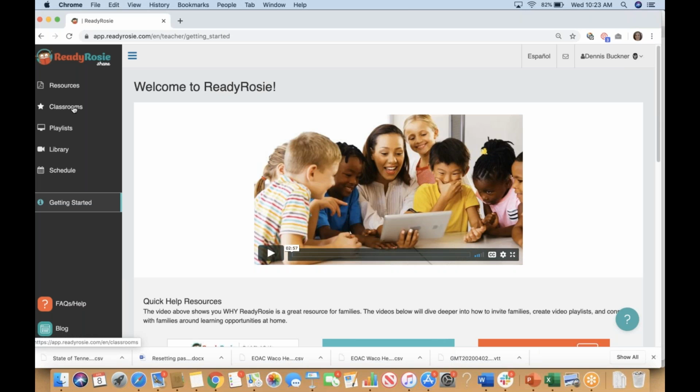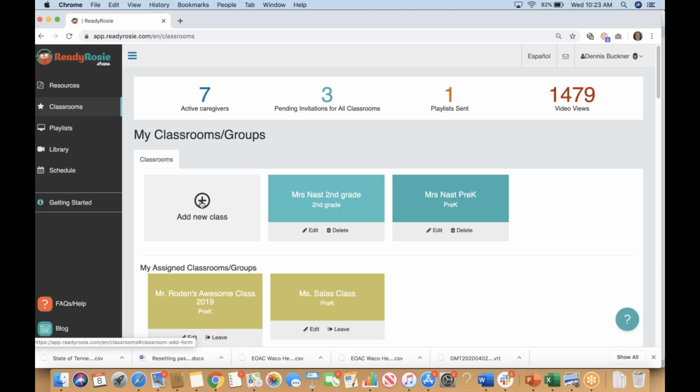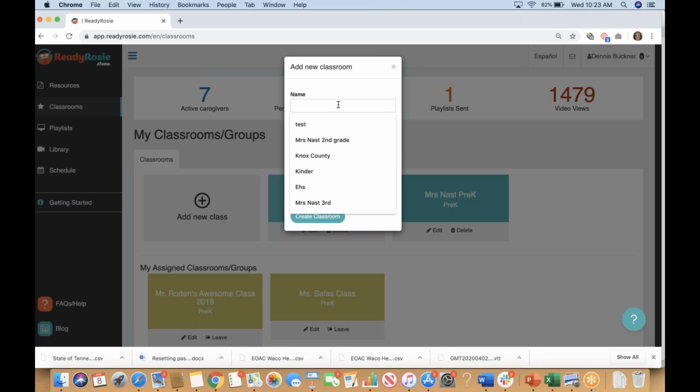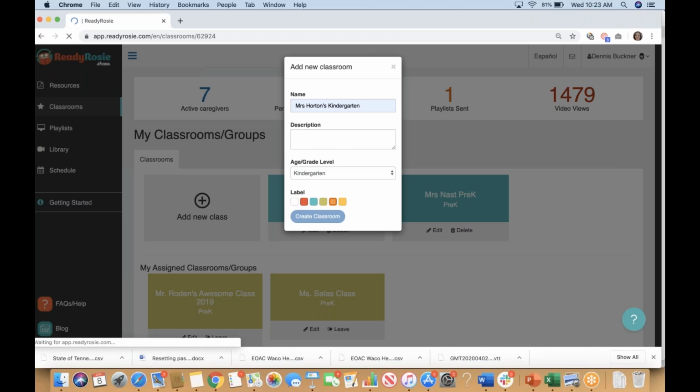Okay, let's start with inviting families. I'm going to click Classrooms on the left-hand side. I'm going to start by giving my class a name. So maybe it's Mrs. Horton's kindergarten class. And then I'm going to choose the grade level, kindergarten. Now, this in no way limits the library. So even though I'm choosing kindergarten, my families still have access to the full video library. So if I have a 3rd grader and I want to find a 3rd grade video, I can still do that in the library. Give your classroom a color if you wish and create classroom.